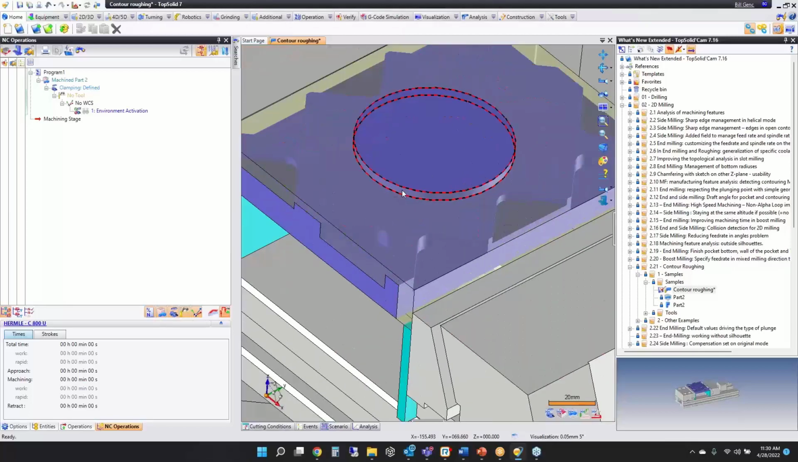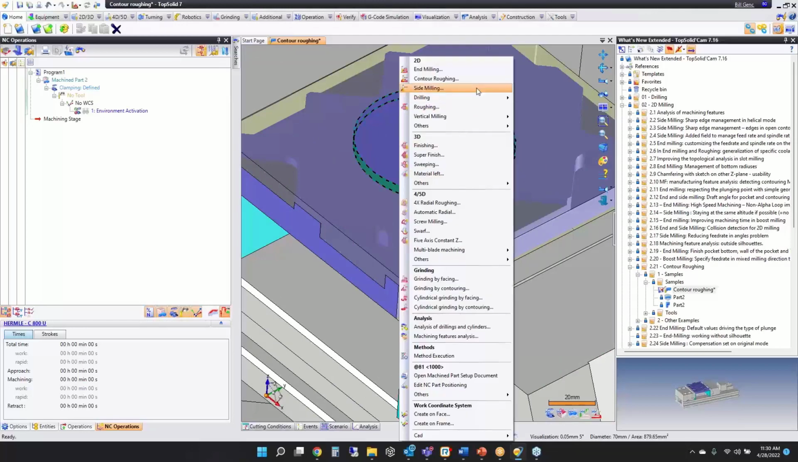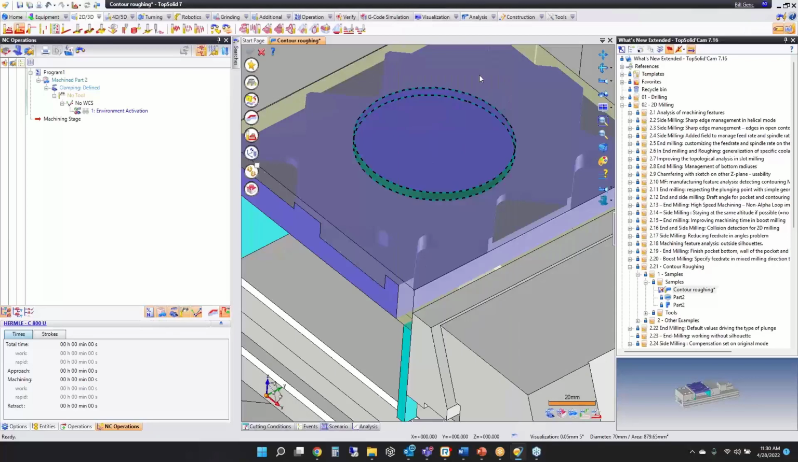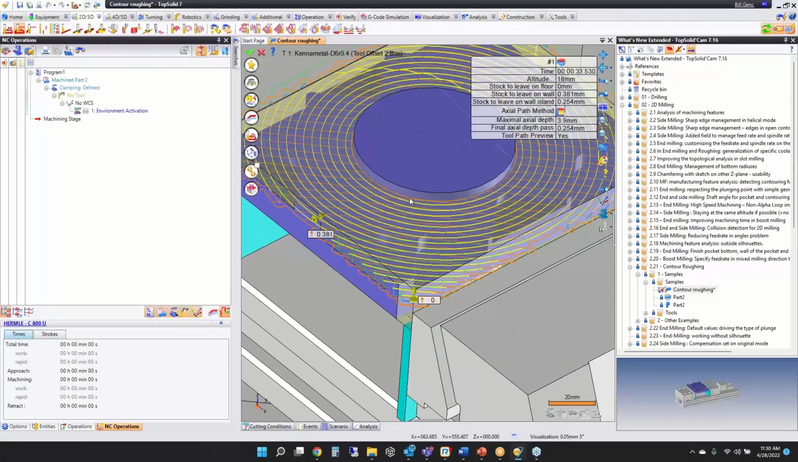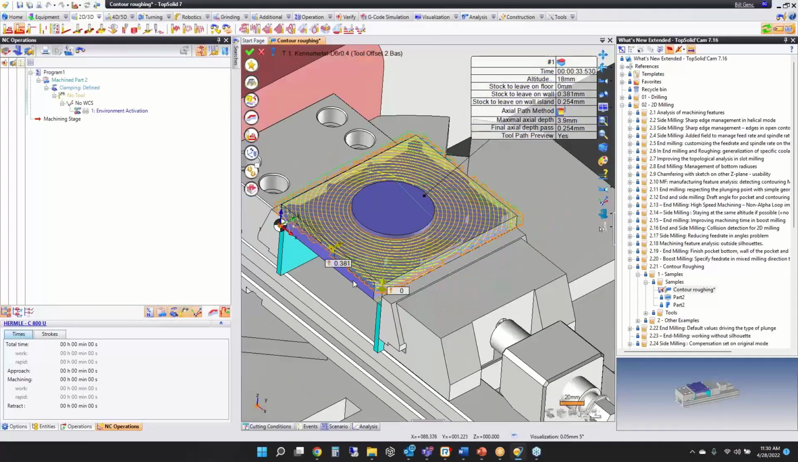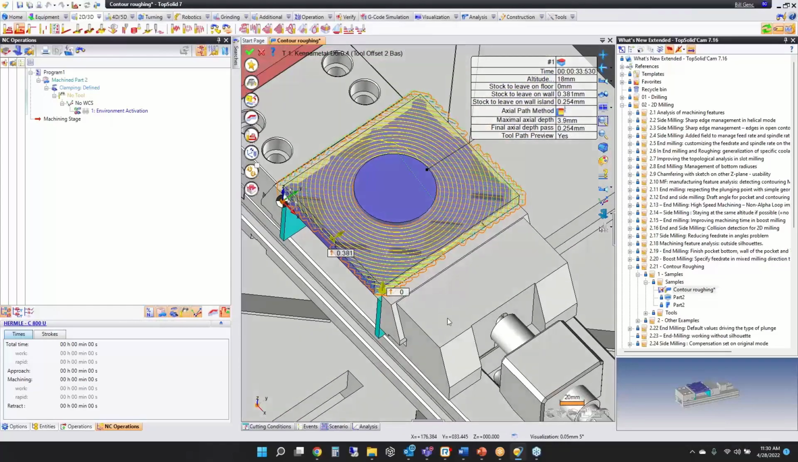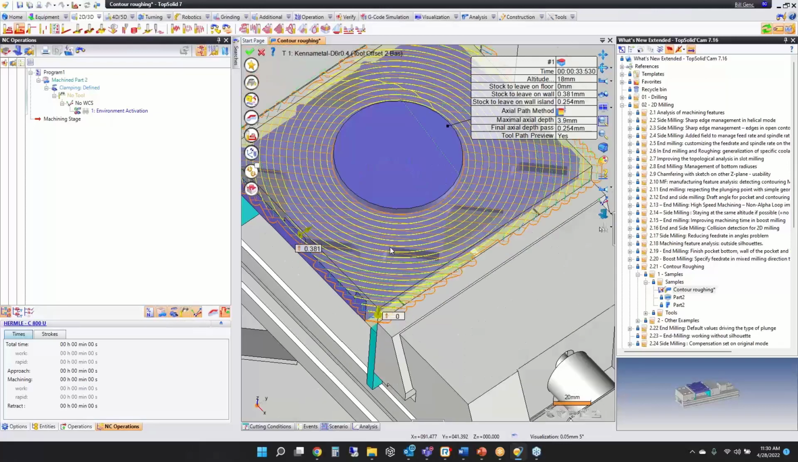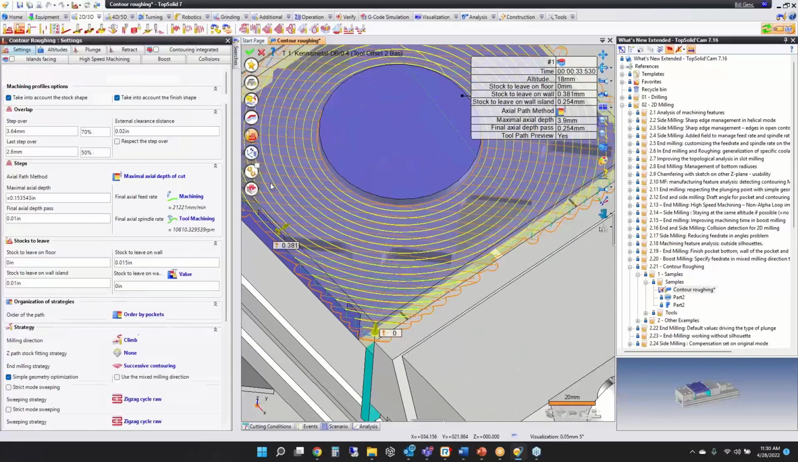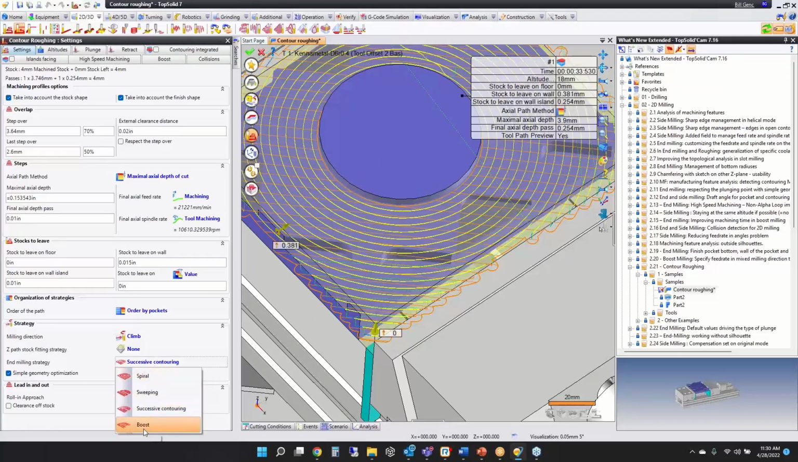Okay. So for example, if I choose this face and I go to side milling, contour roughing, watch what happens. It goes from that profile out to the extents of the stock. If I have any of you that were using version 6 of TopSolid'Cam, we had this command in there back then. It's finally made its way back into TopSolid 7. Okay. With this methodology, of course, you can also activate boost machining. So you can use adaptive machining if necessary there.